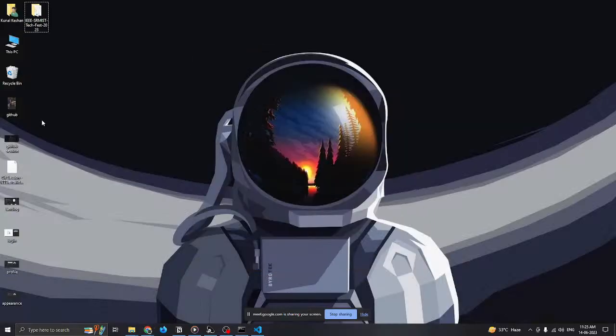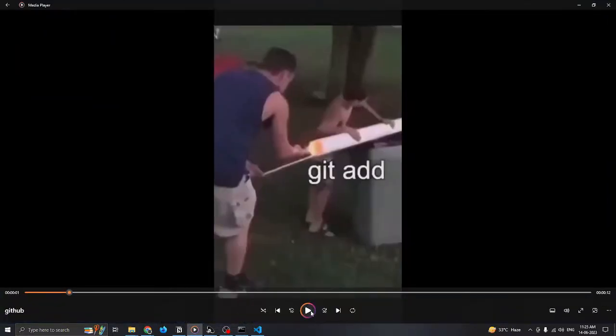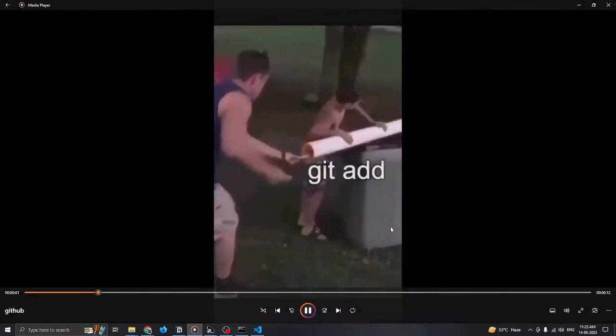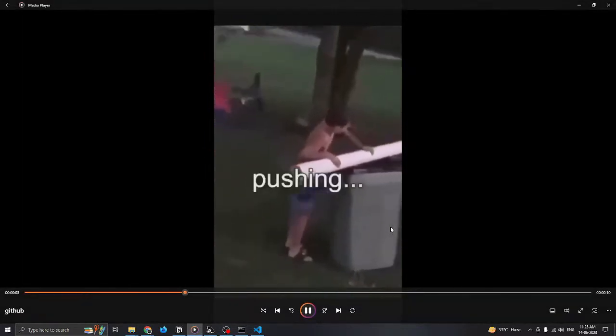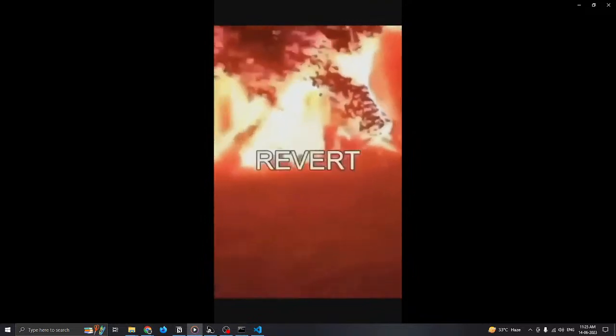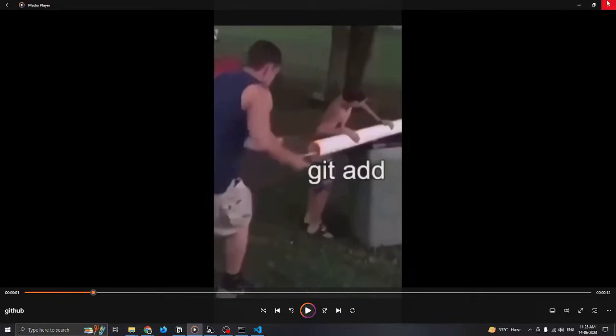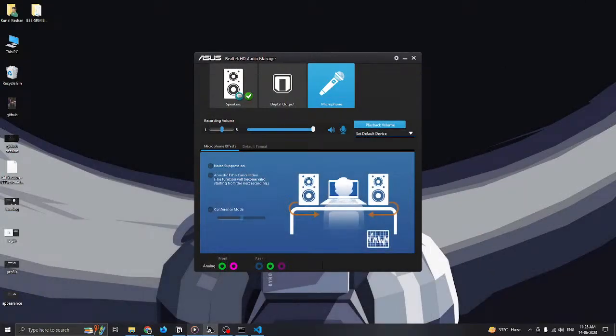I mean, I just found this reel. This is basically what happens if you don't work as a team, if you don't follow the proper flow that we just talked about. Guys, please follow proper conventional commits. There will be merge conflicts, but don't worry about that.